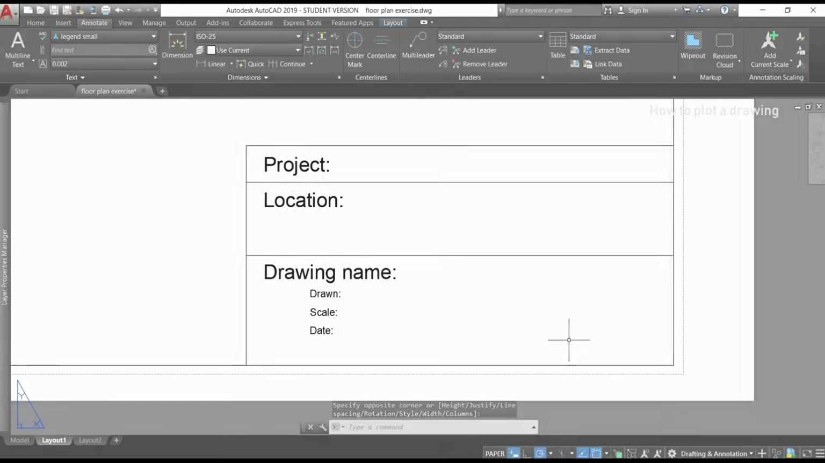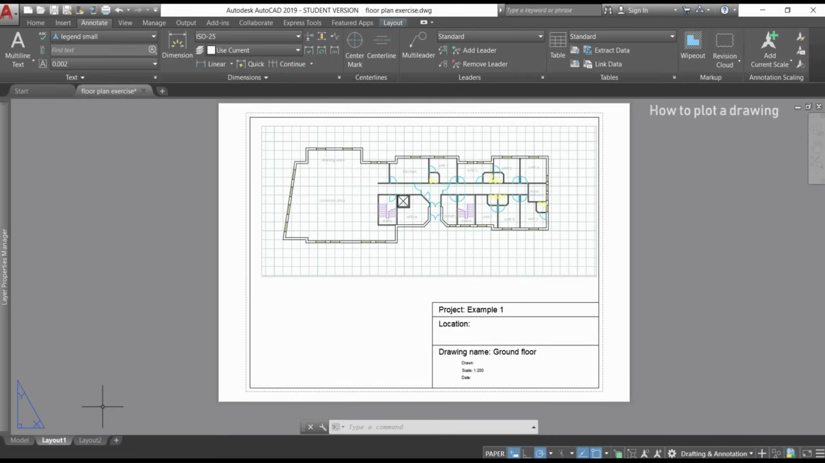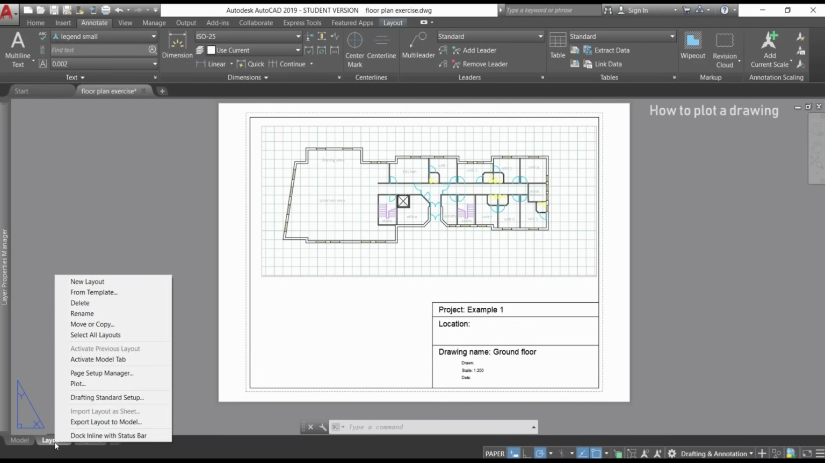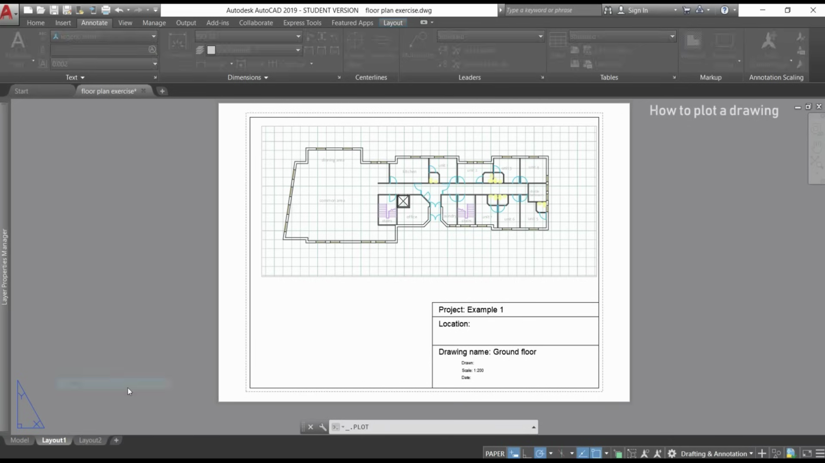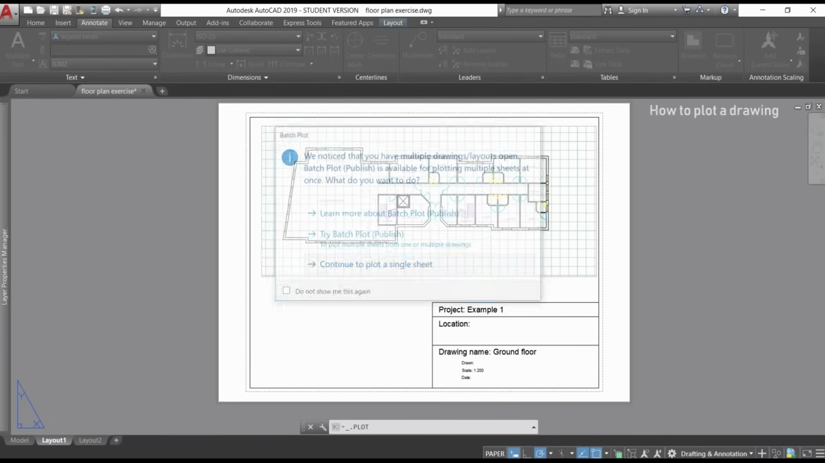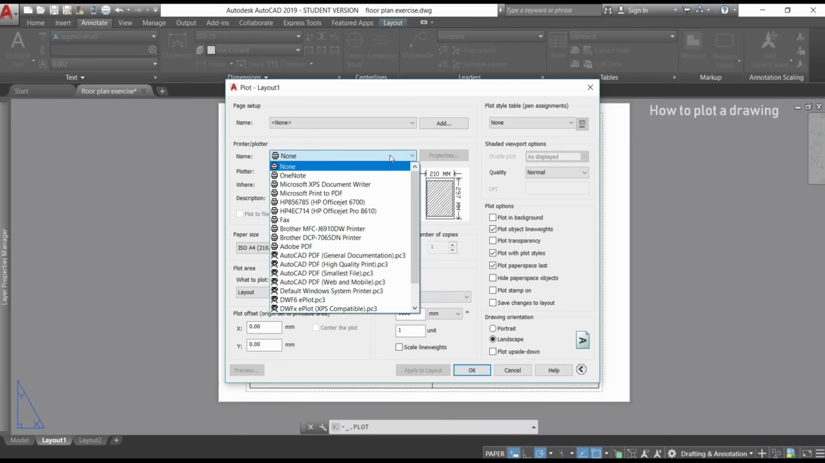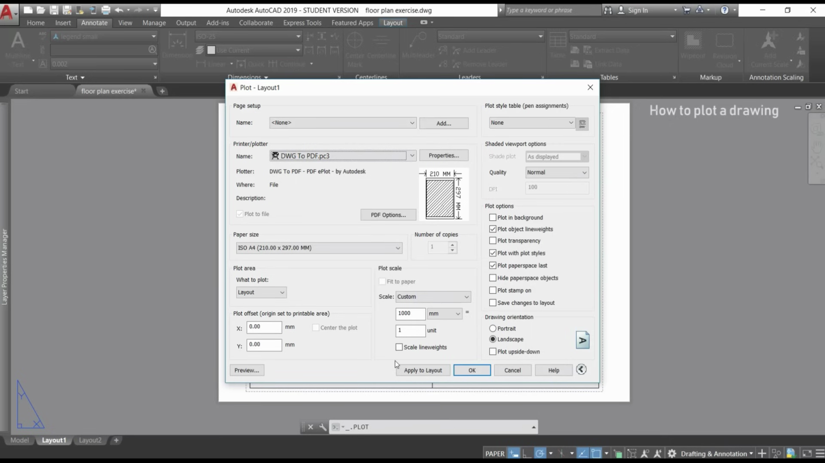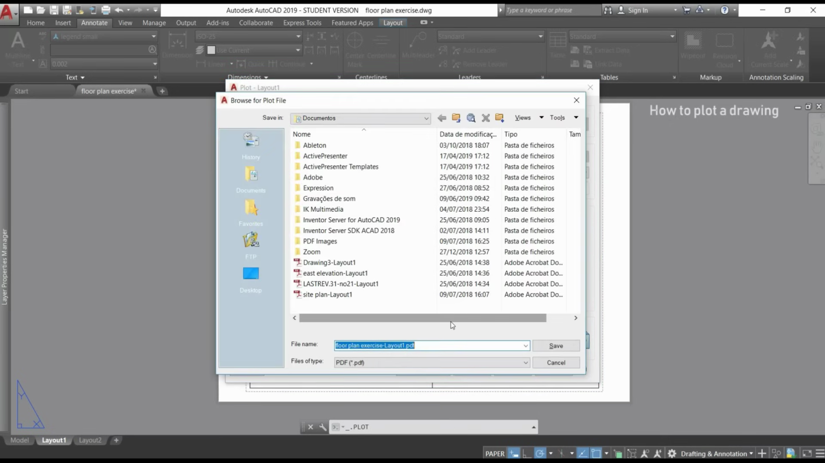So now that my paper layout is finished, I can print a drawing. Click with the right button in the Layout tab. Go to Plot here. Click and continue to plot a single sheet. And in the printer here, I want to convert DWG to PDF. This option. Click in OK to save the file where I want.